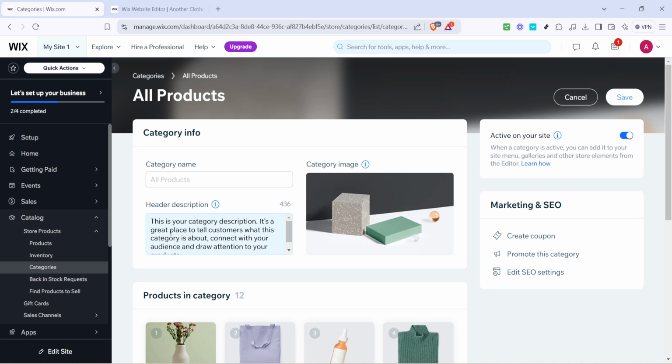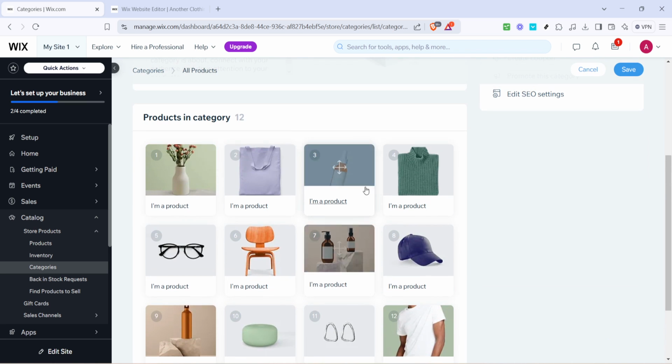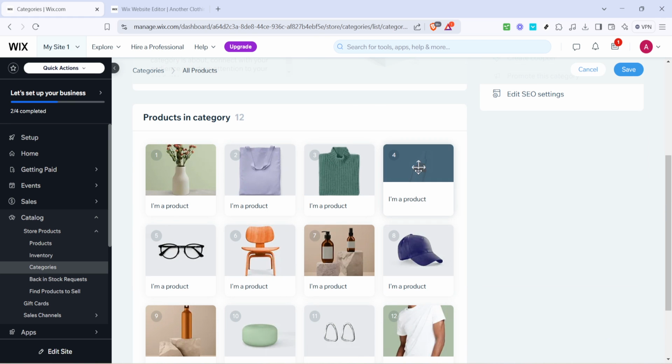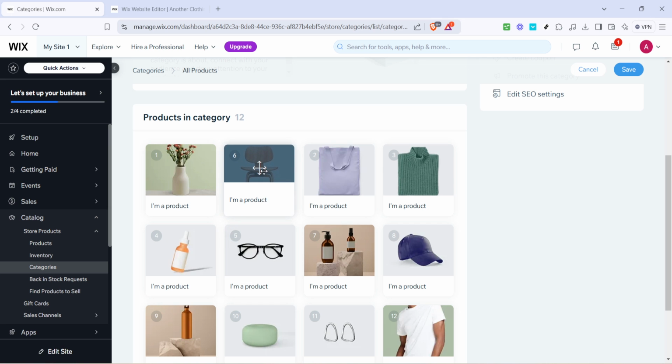To rearrange a product, simply click on it and drag it to the desired position in your list. The interface is intuitive, and you'll see a highlighted line indicating where the product will be placed once you release the mouse button. After you've achieved the desired arrangement, don't forget to click Save.